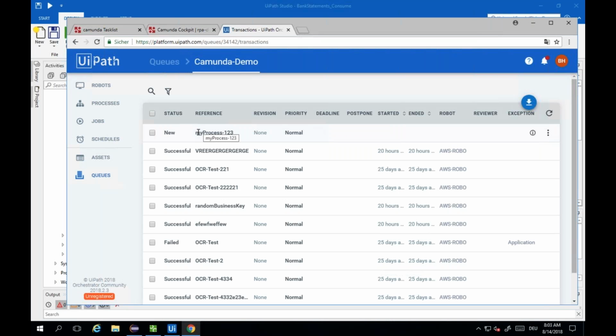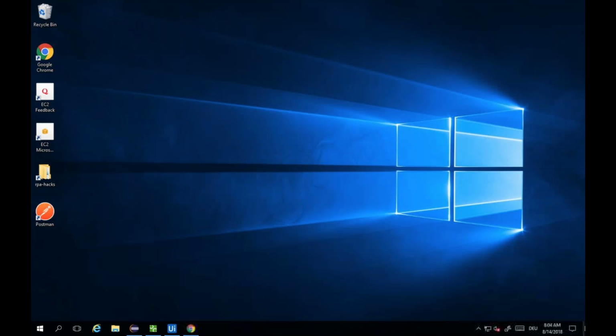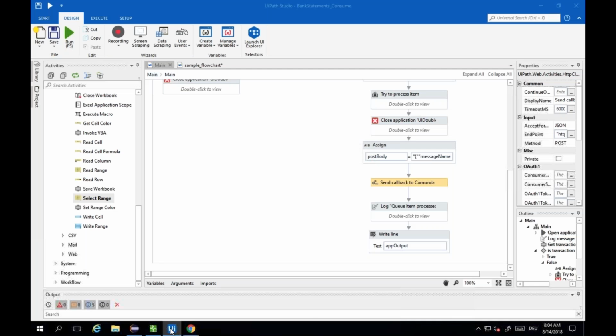I will now trigger the process of the robot manually. Normally, I think you would have multiple instances of the robot running on this queue and fetching items all the time. So let me just start that robot manually so you can see that something happens.